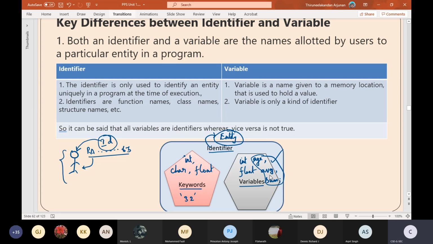Similarly, there are many other programming concepts in our C program, like struct or structure. We will study that as a separate topic. Structure is also an identifier. Array is also an identifier. Or like in the morning class, the function clrscr that we have seen, that is also an identifier, and getch is also an identifier. So likewise, many identifiers are available in our C program.